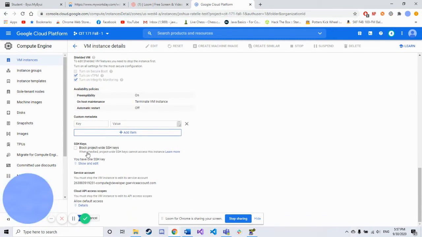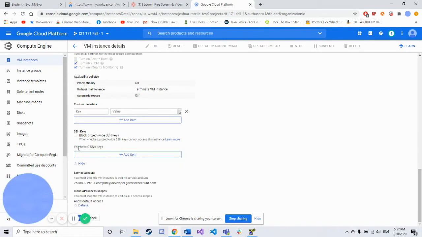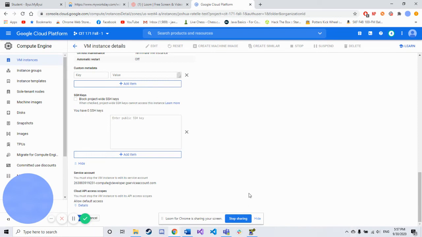You see SSH keys, and then down here it says I have one SSH key. So this is something that I did before. I'm just going to delete that. For you, it'll say you have 0 SSH keys. So you'll just click add item. And here it says enter public SSH key. That's just your public key.